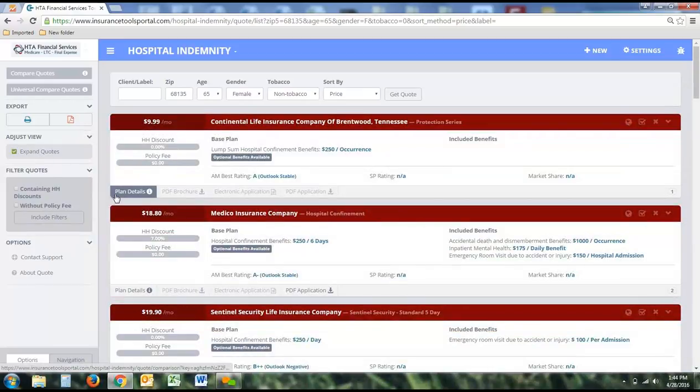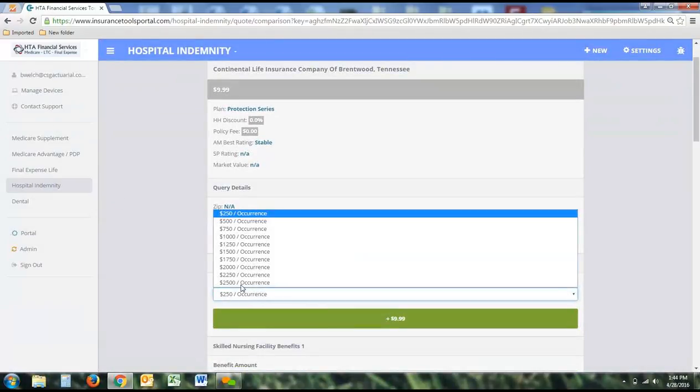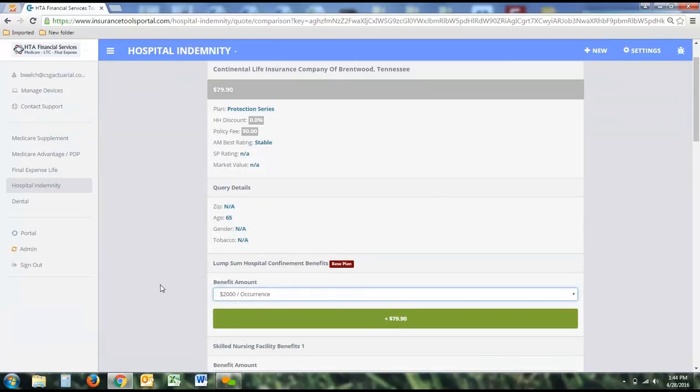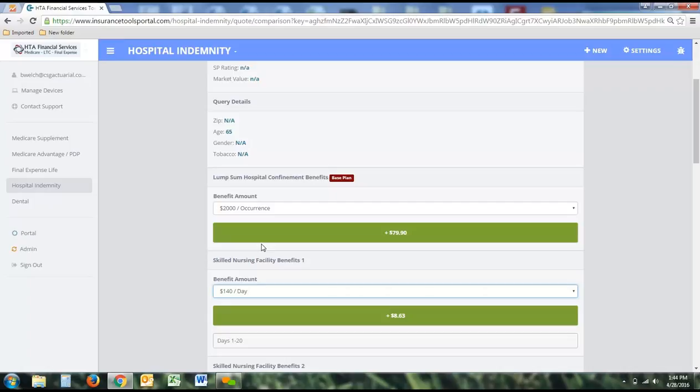Let's say you wanted to add riders to this. You wanted to increase the benefits associated with these plans. You would just need to click the plan details. It's now going to take you to a new screen where it'll allow you to increase benefit amounts. Let's say you wanted to go from $250 to $2,000. You can do so. You wanted to add a skilled nursing benefit to this rider, you can.